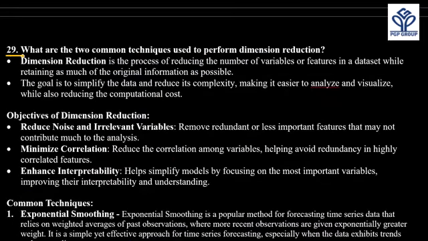Question number 29. What are the two common techniques used to perform dimension reduction? First we have to know what dimension reduction is, then we can go for the two common techniques. Dimension reduction means reducing the number of variables. That's it. If I have 10 variables in my data set, there's no need to keep all 10. You can reduce it to 4 or 3 or 2. This is called dimension reduction.